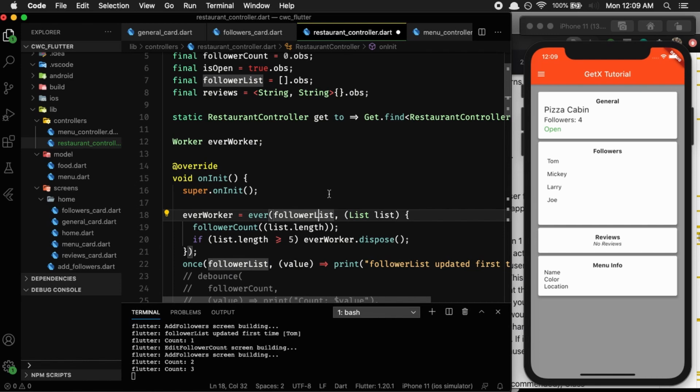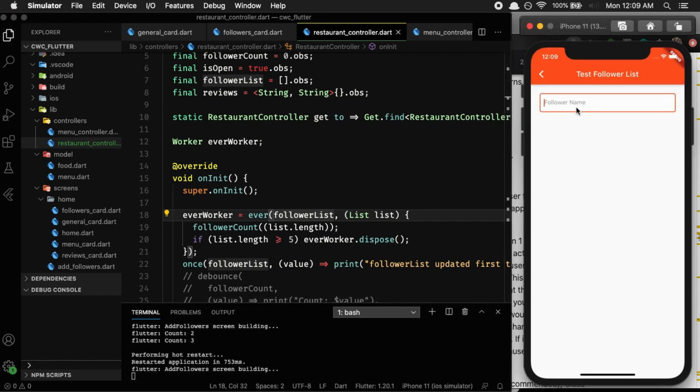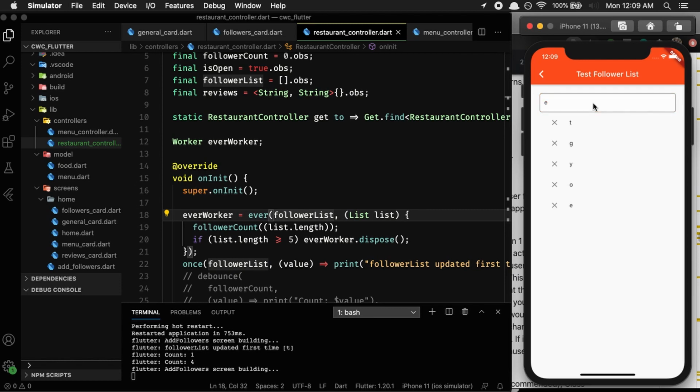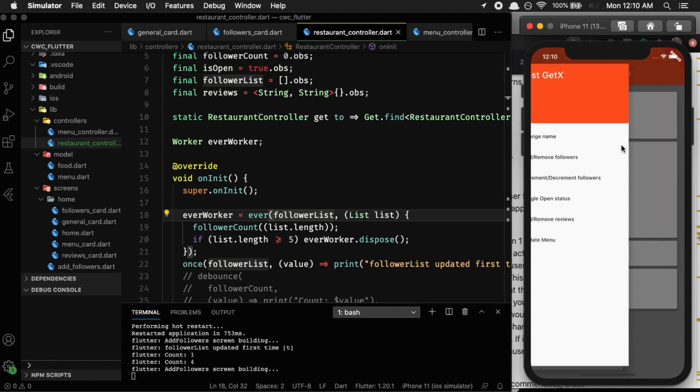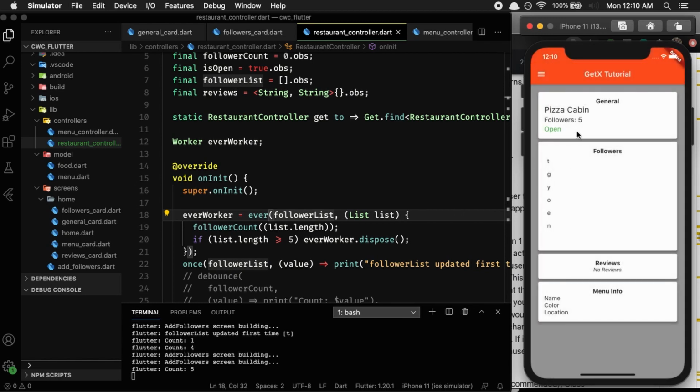Okay? So let's save and restart. And let's add some followers. I'm just going to put some letters to save time. T, G, Y, O. So we have 4 here, right? Let's add another one. So we have 5. Let's add a 6th one. Let's do N. Let's go back. And now you can see we still have 5.